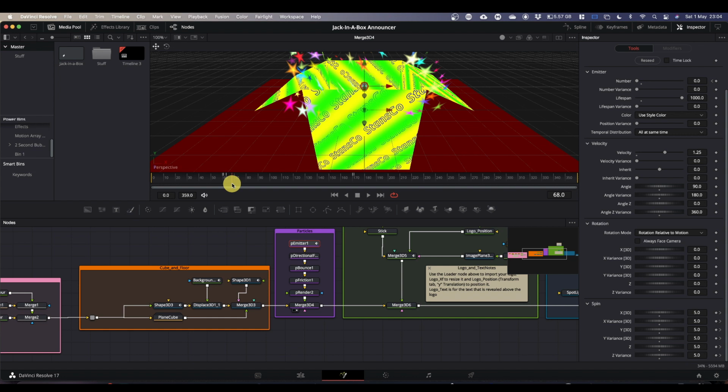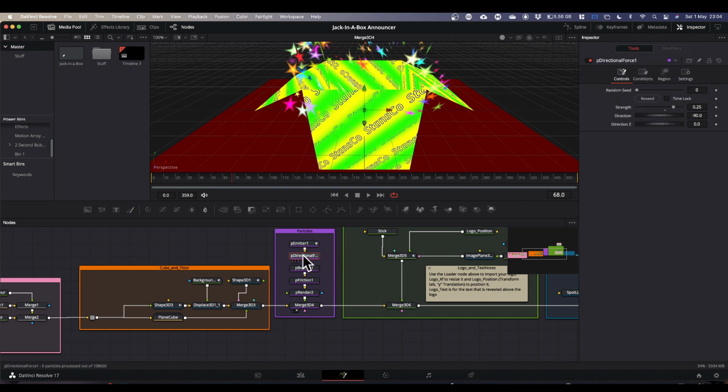Now once they're going up, I needed them to come down again, so that's where the P Directional Force comes in. That pulls the particles back down. The direction -90 is down, and then 0.25 is the force that it's pulling them down with.